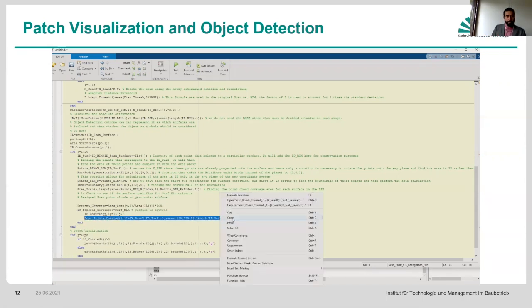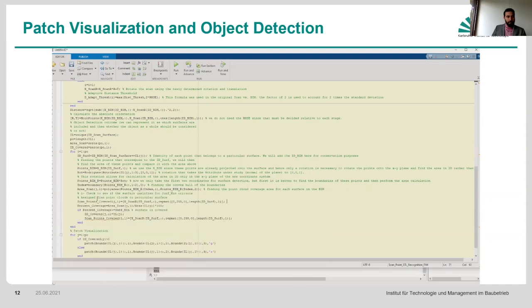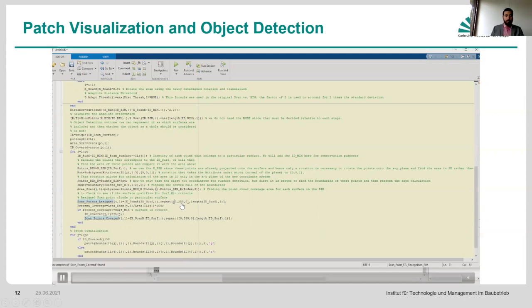We just copy this, and change the variable name from covered to assigned. And instead of 0, 255, 0, because this is RGB, right? Just put rand of 1 and 3.